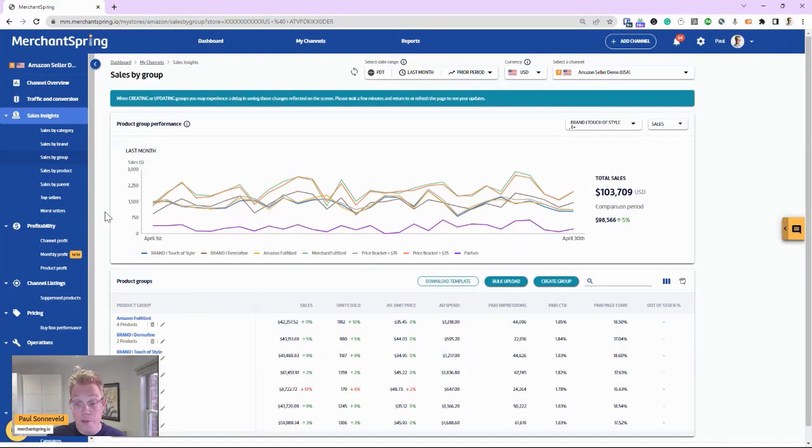So if they don't appear straight away, be patient, give it a couple of minutes, and you'll see them appear. So as you can see there, that's one way of creating a group. The other way to create groups is to use our bulk upload function, very similar to that of our profitability module where you can upload unit costs.